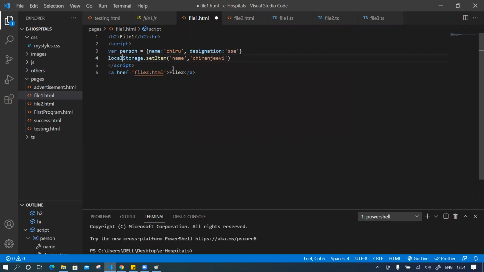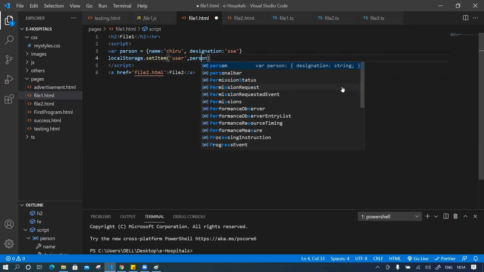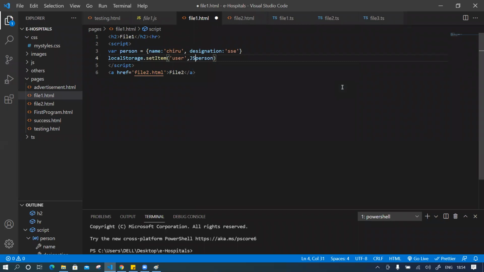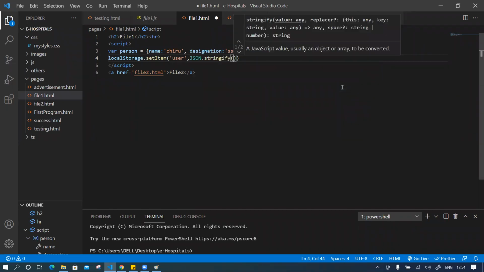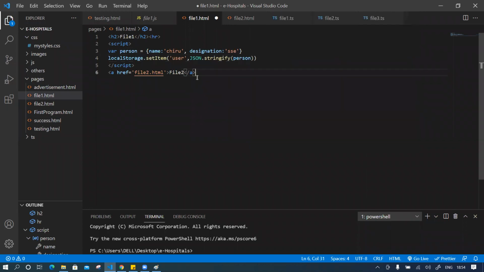So localStorage.setItem. Here I'm trying to provide some user. As you wish, you can give any key, but here I want to pass person, and this is an object. So I want to convert this object using stringify. Now it is in string format. Otherwise, it doesn't allow it if you provide the object directly.